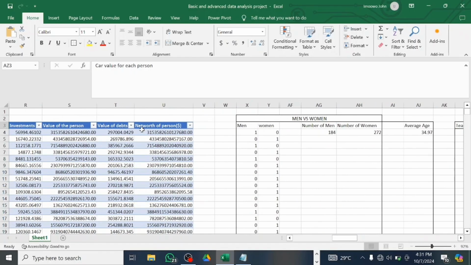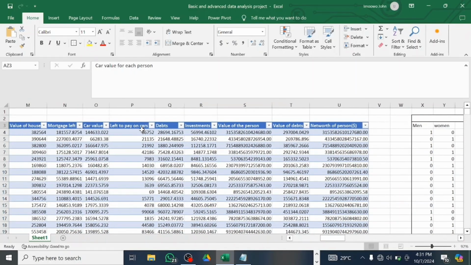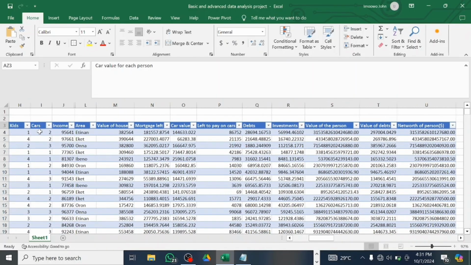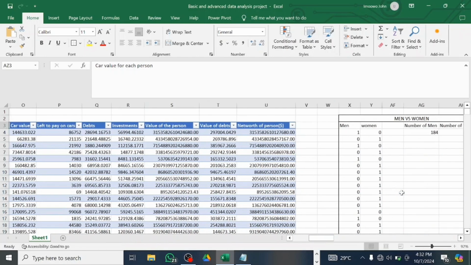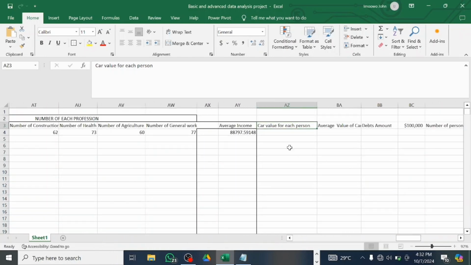You can see where we have the cars and car values. Where we have two cars, this is the car value for two cars. So we want to find a car value for one car. So we're going to divide this car value by the cars. So we come over here where we have car value for each person.